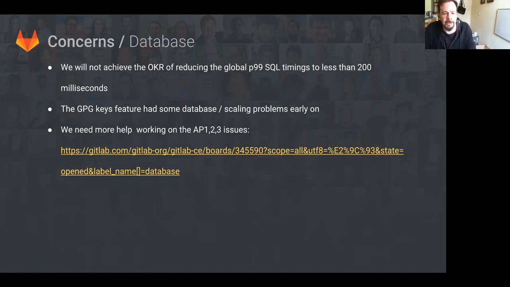The GPG keys feature had some database scaling issues very early on, and we're wondering if we could have caught that in the review process a little better. And I think in the plans, you'll see we are working towards that. And a big need for help: we just need to get more people actively working on P1, P2, and P3 issues for the database.